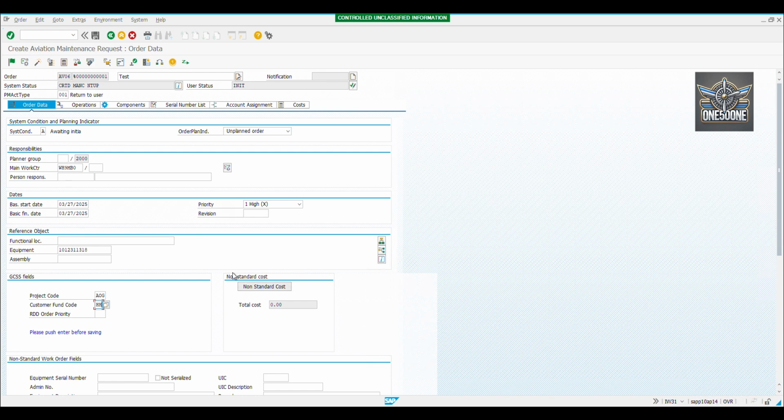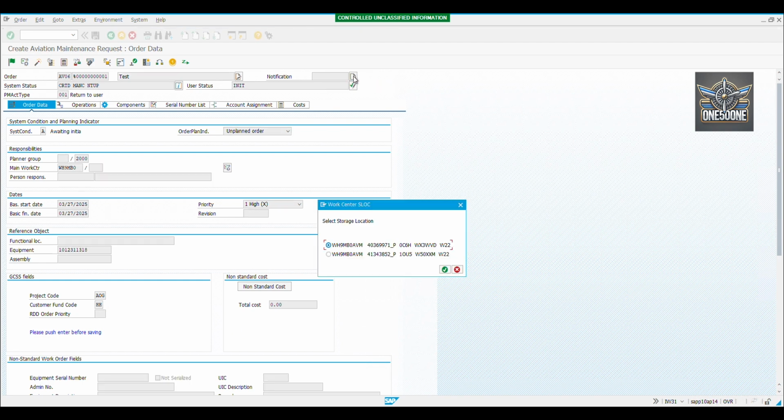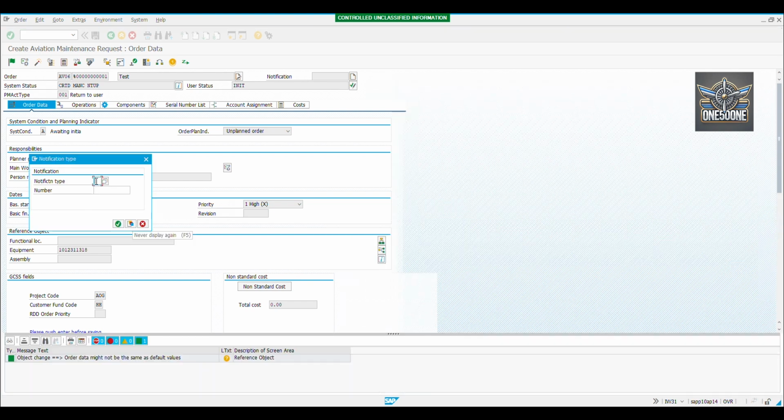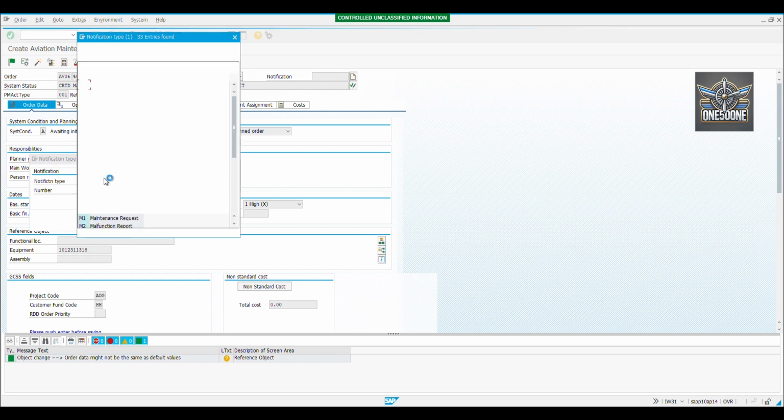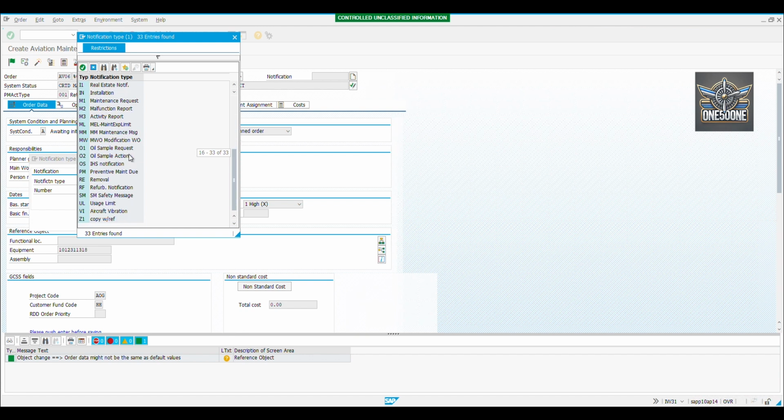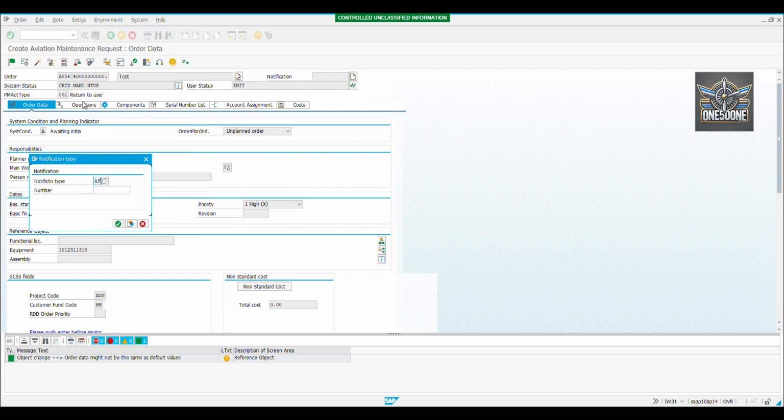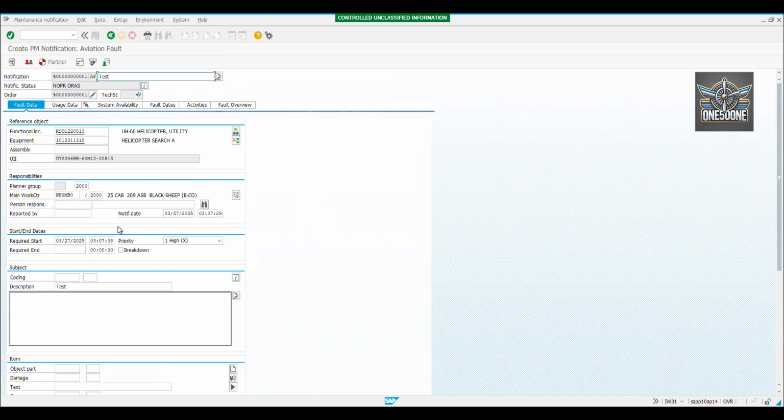After that's complete, you go to this piece of paper next to notification, and you click that and just acknowledge that. In this notification type, you're going to want to put Alpha Fox, AF, but if you hit this expanded search button, it has a whole list of different things you could use. For this, we're creating an aviation fault. Don't worry about the block number, just leave that blank and continue.